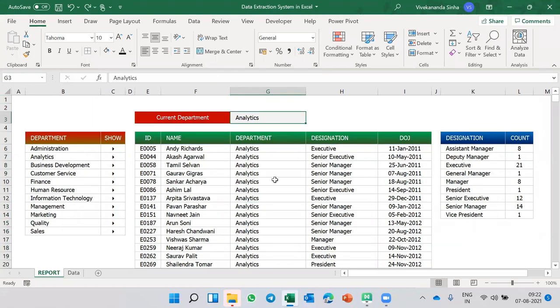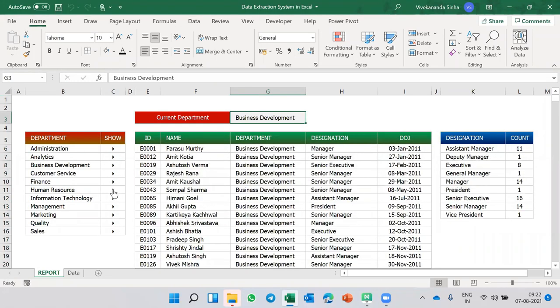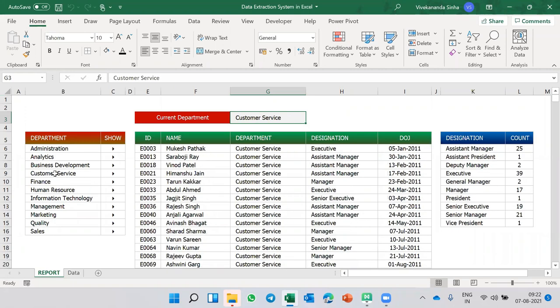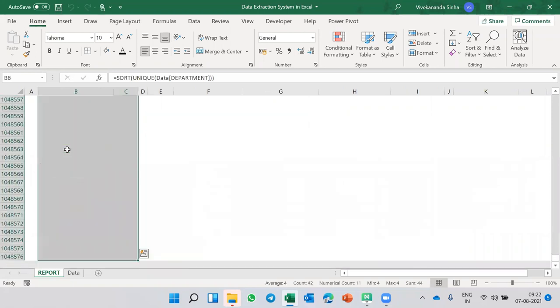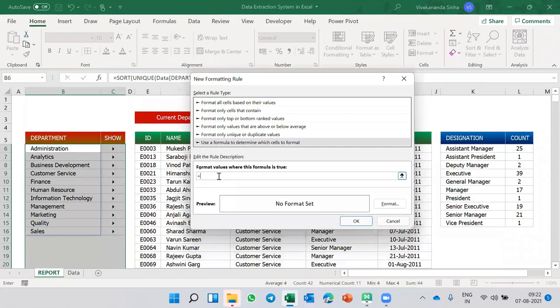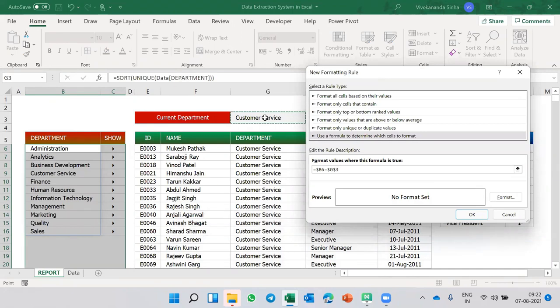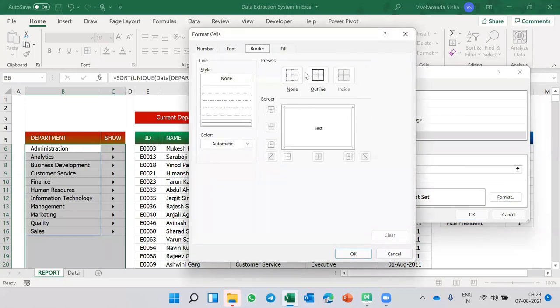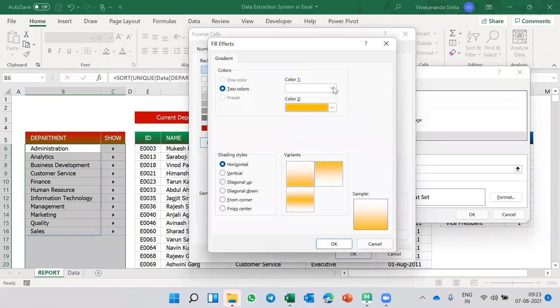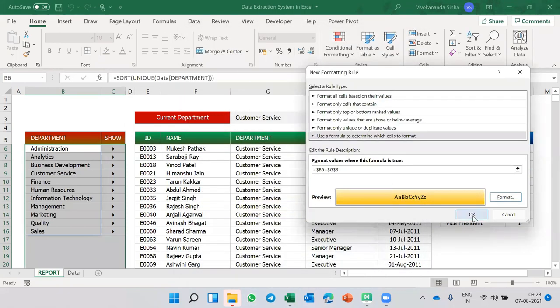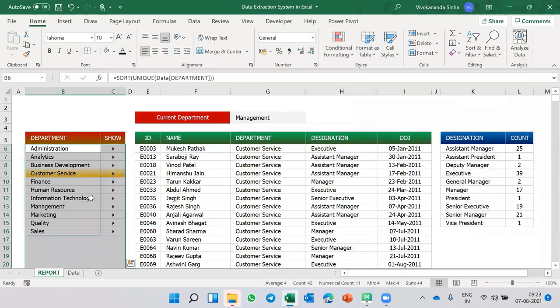Now if I select the data and place my cursor in this one, it should automatically highlight. So I'm going to use conditional formatting again. New rule, equals to this value. If this value is equal to this one, at a time only one of the departments should be equal to this one. So just go to this fill. You can use fill effects. Just use this one. Simple. Click OK, OK, OK, OK. Awesome.